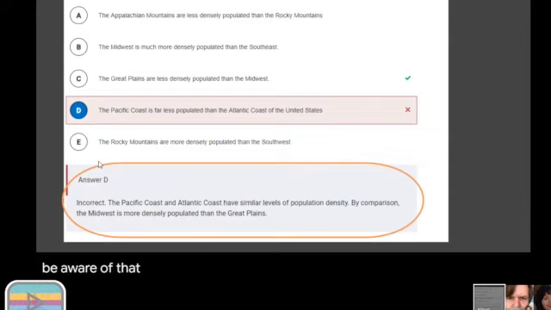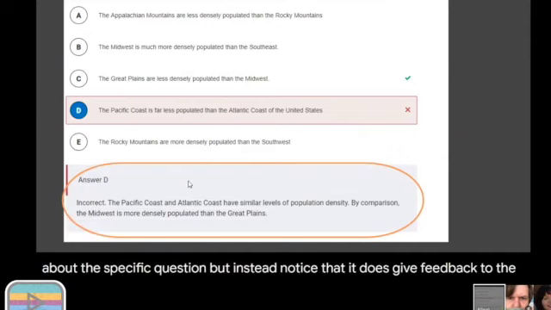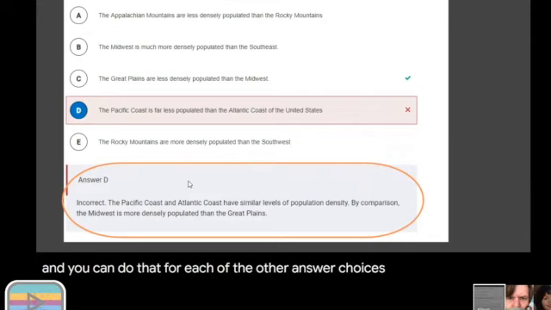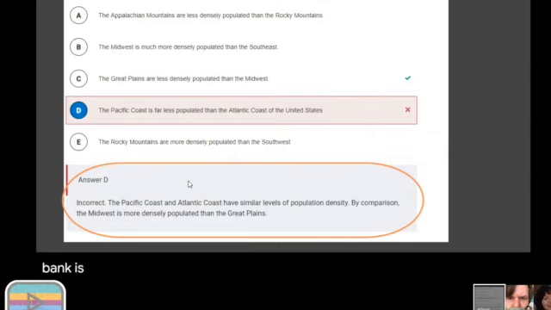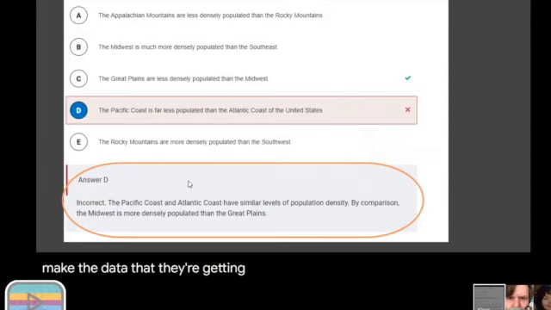So the reason I put this question up here is not that you care about this specific question, but instead notice that it does give feedback to the student on the answer. And so this one's incorrect, and here's why it's incorrect. And you can do that for each of the other answer choices. So this is something that you want to consider when you're adding questions of your own to the test bank, is you want to make sure that you also provide that feedback to students to make the data that they're getting as informative as possible.